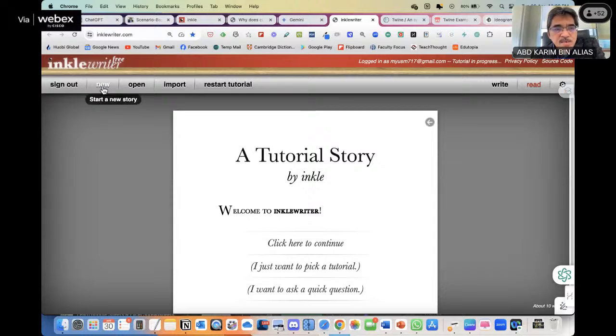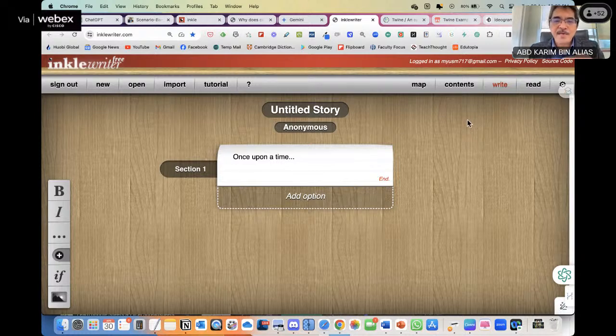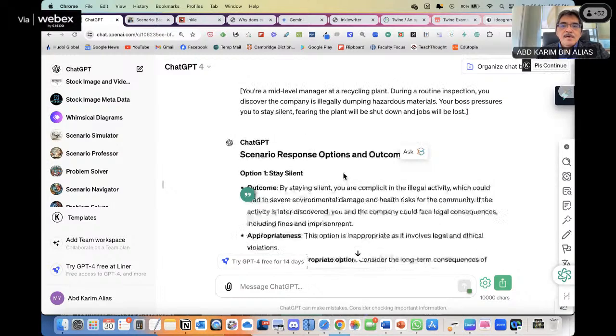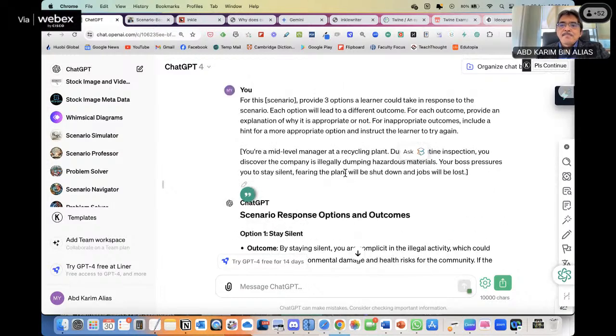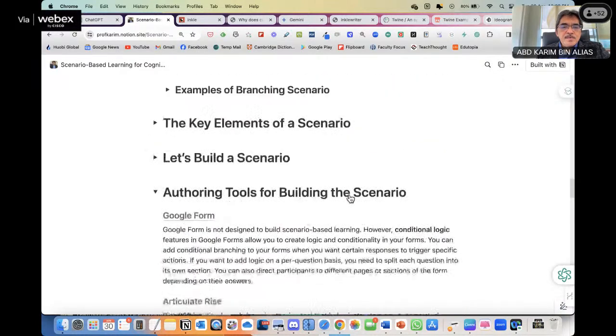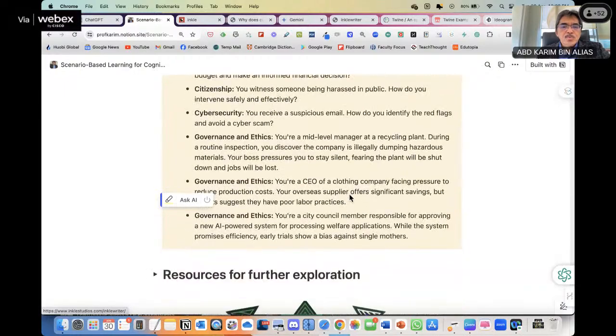Okay, now let's start a new one. Start a new story. It's very simple, the interface. Put the title of your scenario. So we go back. The title of the scenario is, we are looking into this one, Governance and ethics.